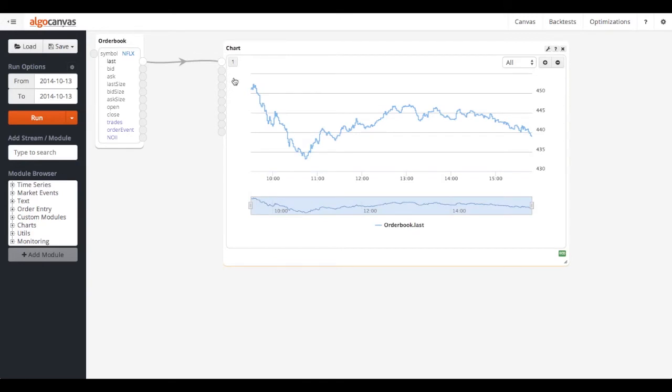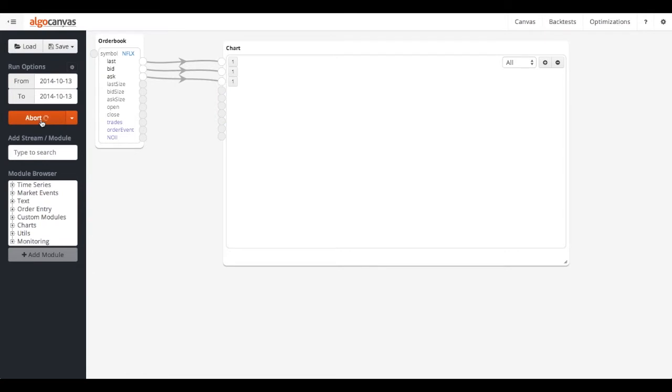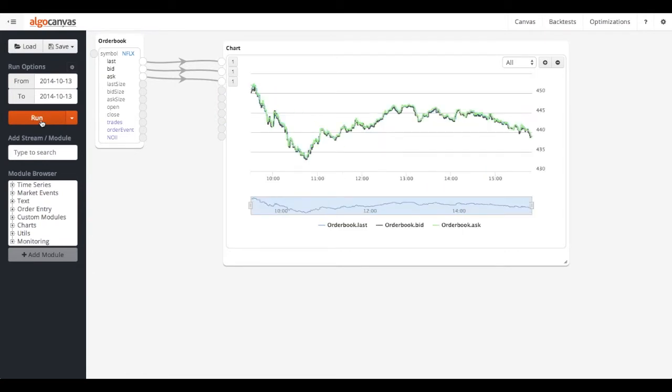If I wanted to see the best bid and ask, for example, I could just connect them to the chart as well and run again. To disconnect, just grab the connection from the input end and drop it on empty canvas. If I start dragging from the output, it just creates more connections.